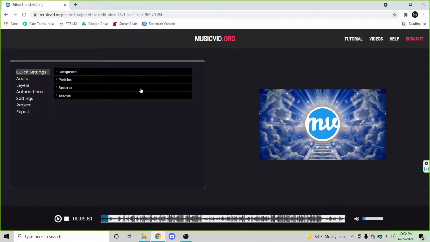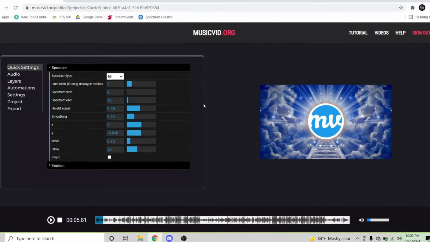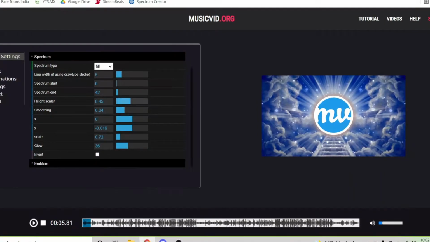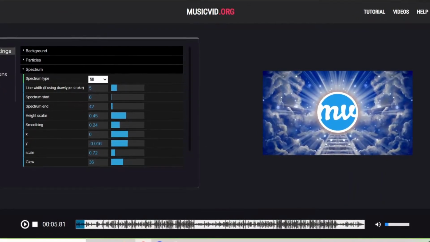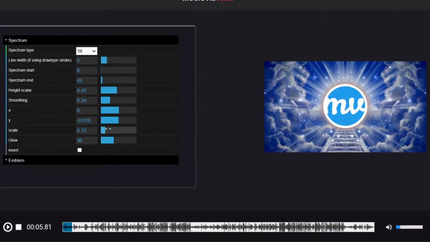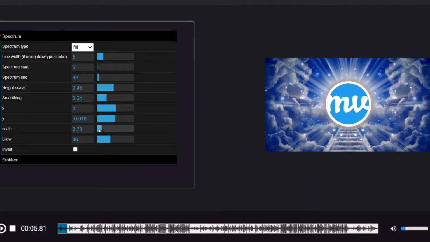Now before we talk about the particles, let's talk about the spectrum. Press spectrum to open the settings. Here you guys can see the start, but first I will show you guys the scale and the glow. From the scale you can change the size of the spectrum. I'm going to keep it at this size, and the glow I am going to max the glow.